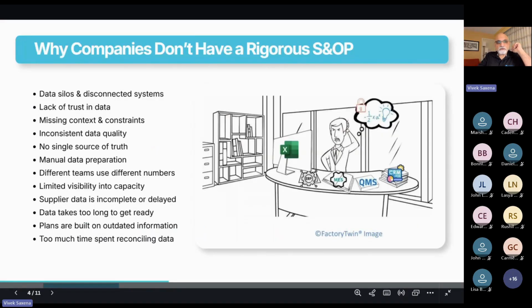So let's dive into it. And why is it that if that's such a wonderful thing, people don't use S&OP as robustly and as commonly as possible? I mean, most companies we work with would have heard of it, maybe use occasionally.